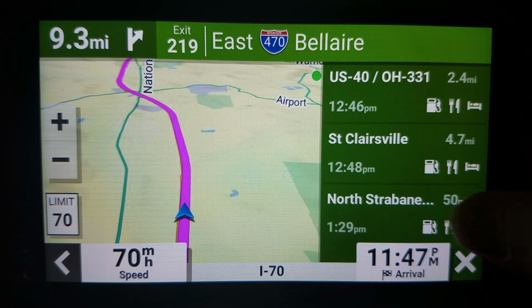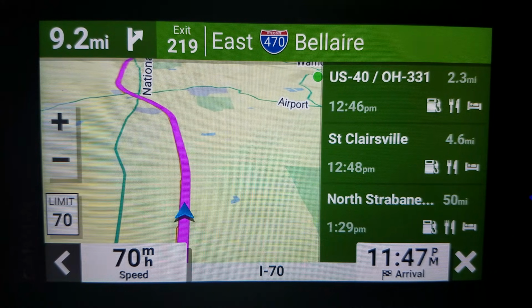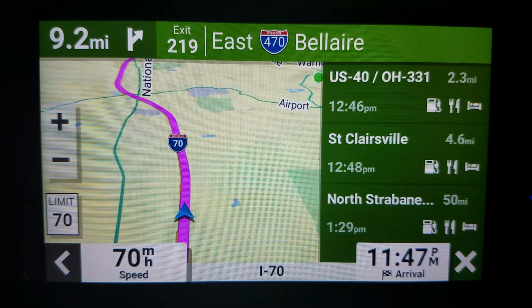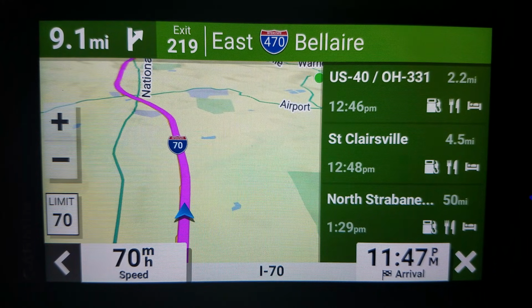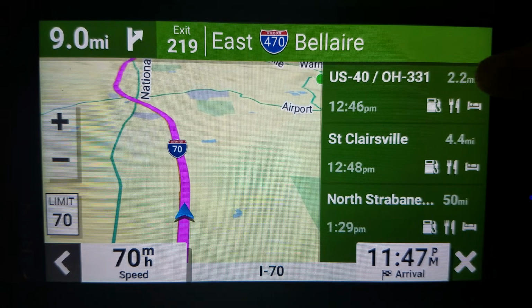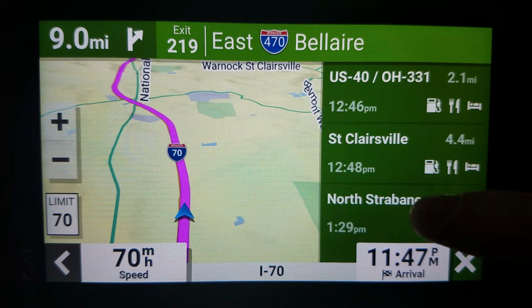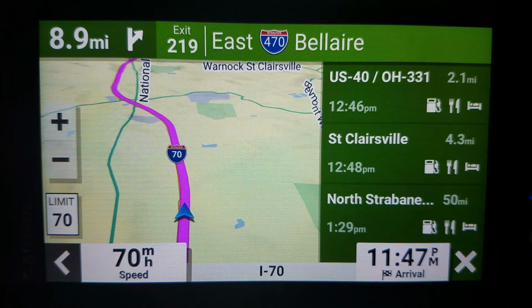These icons next to it mean fuel, places to eat, and lodging, as in hotels and motels. I will pick the one with the most distance, because the top shows the closest distance and then goes further away from there. We'll do this one.